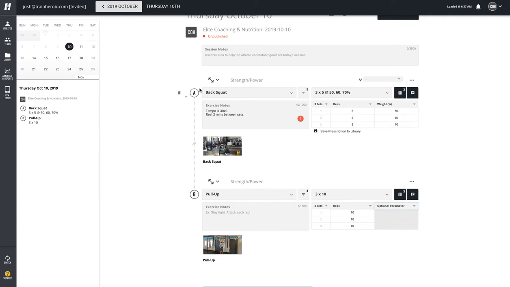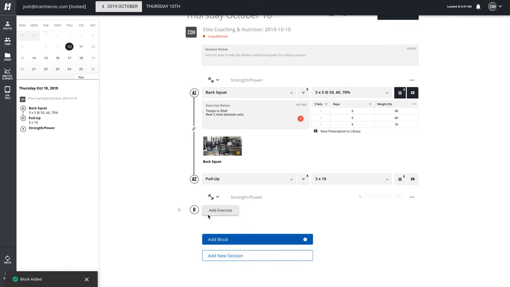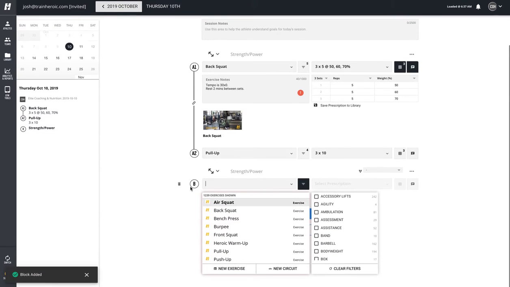Now, we're going to be pressed for time, so rather than A and B, I'm going to link these movements. So I've got A1 and A2. And I'm going to add another block. Now, one thing to note here when adding sessions is rather than a standalone exercise or a pair of exercises with sets and reps, I always have the option to create what we call a circuit.